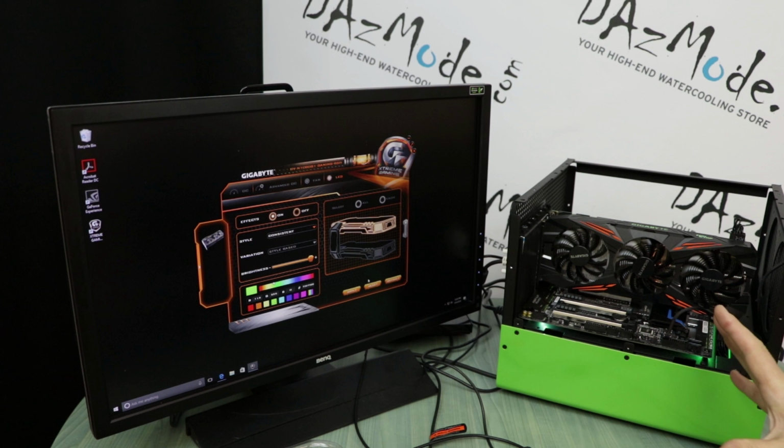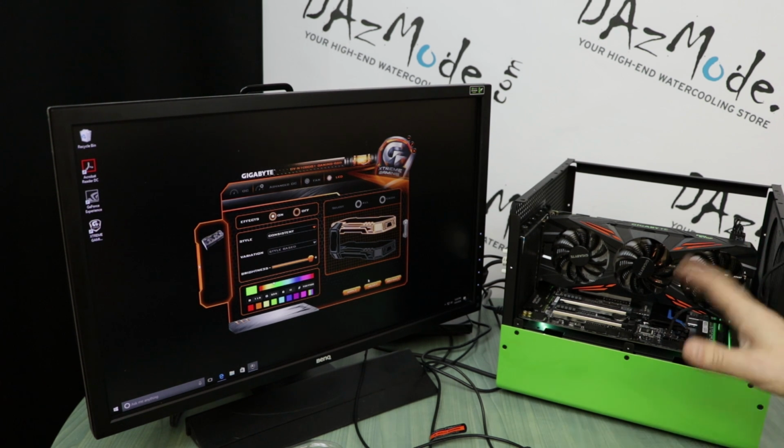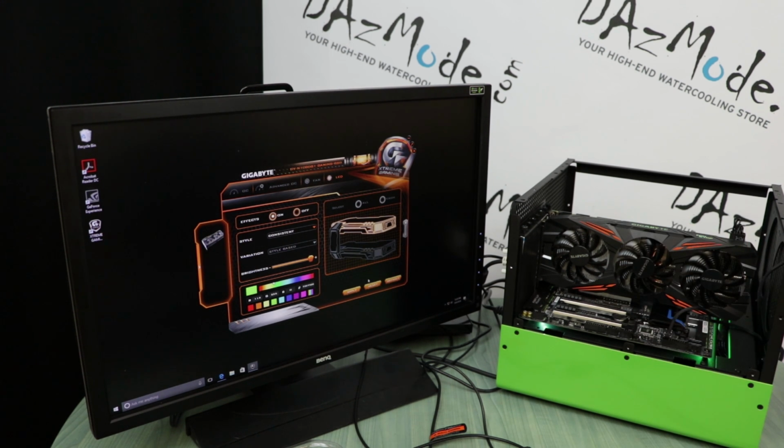Now I have a free pass to start tearing out the GPU heatsink, so I can put GPU blocks and things like this. And now we have a little bit more fun with the actual water cooling portion of this series.